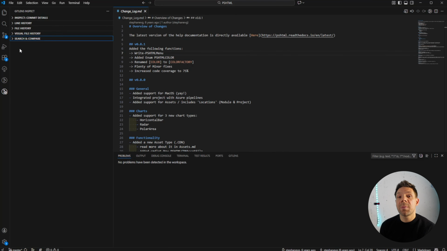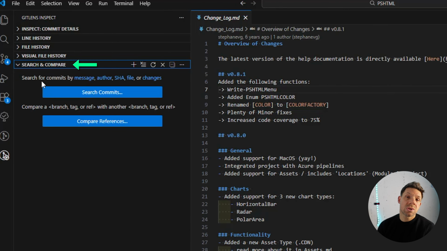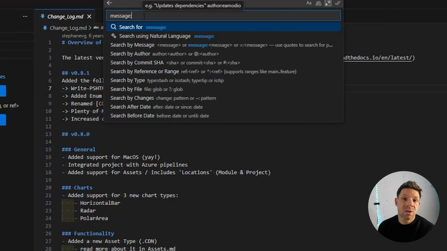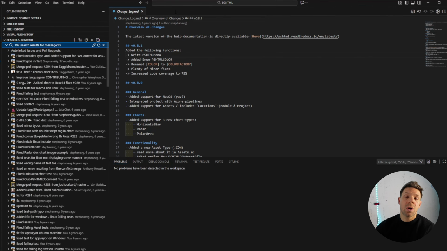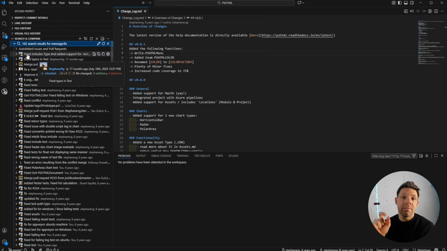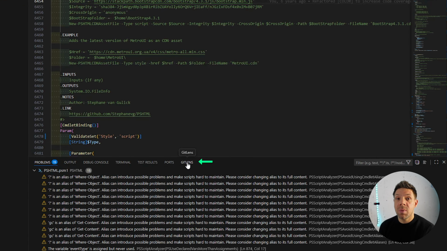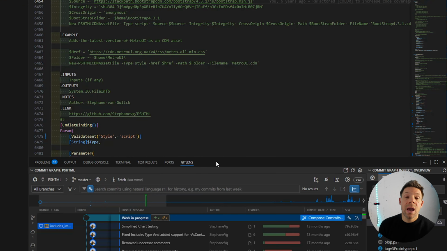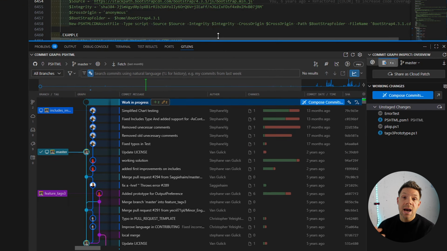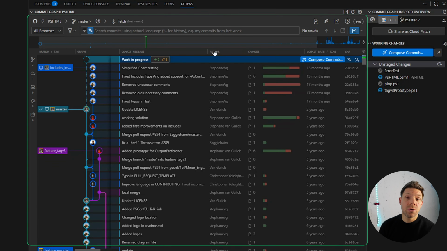And there's a search and compare section where you can execute searches in your commit history. Here, for example, I'm just searching for the word fix, and it will filter all the commits that have the word fix in the message, which is really useful, honestly. In addition to that, on your primary panel, where you have the terminal, at the very end, GitLens added another tab. In that tab, you have a very nice graphical representation of the commit history of the file that is currently open.